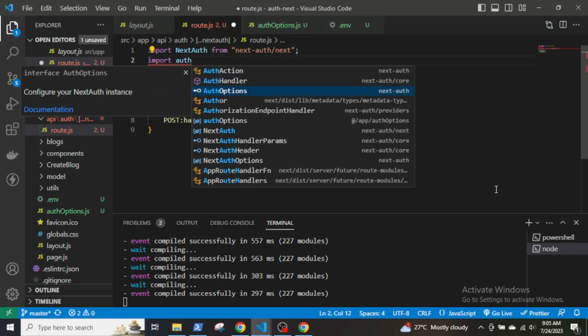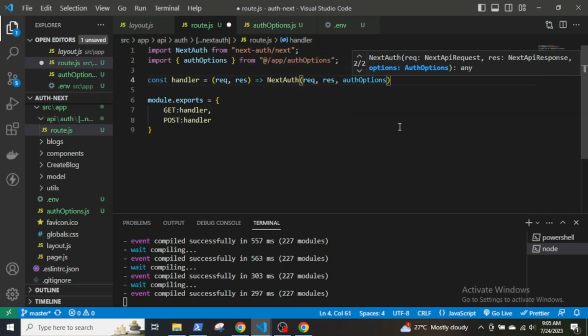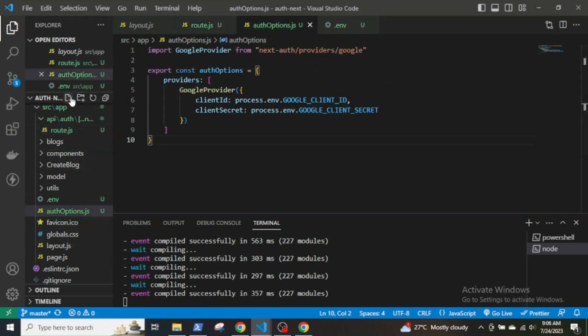Now import the options object in the route.js file: authOptions from the file. Then pass the auth options object in the handler function. Now create a new file called provider.js, which will be a client component and will contain a function that will return the session provider.